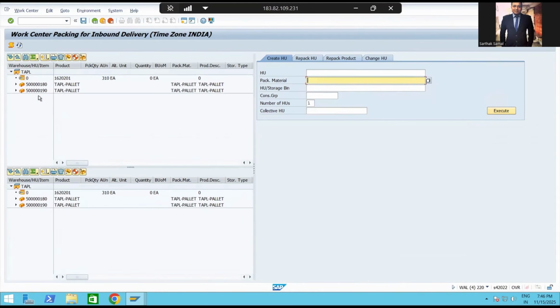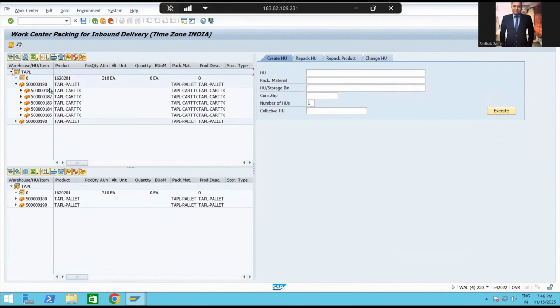So now I have two different pallets. One pallet which is fully packed. Okay, it is fully packed because it has 250 eaches, five carton boxes of 50 eaches each, and I have a partially packed pallet where I have one carton box of 50 eaches. The other carton box I have only 10 eaches.